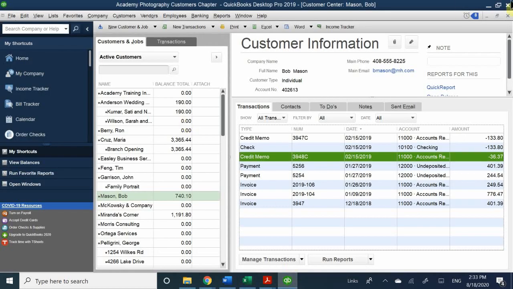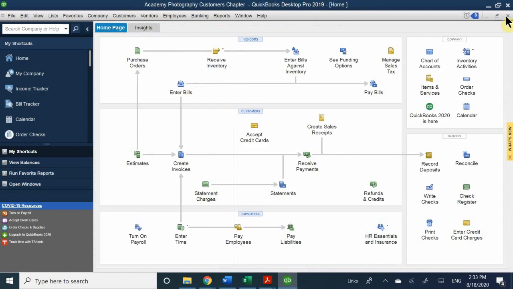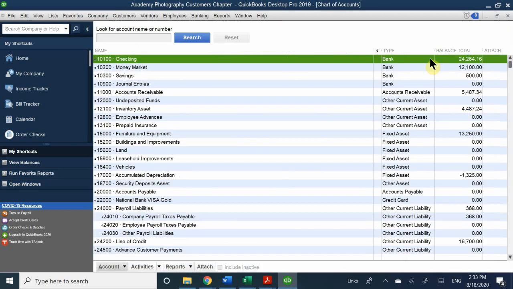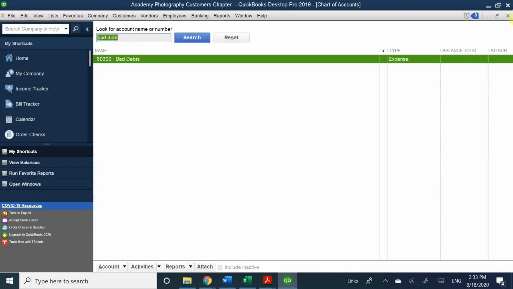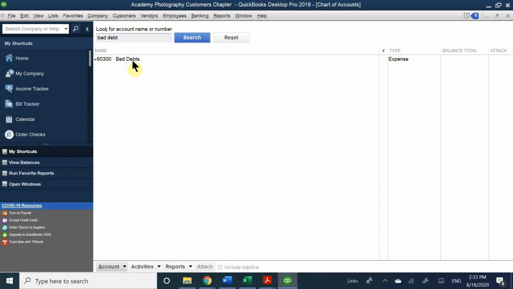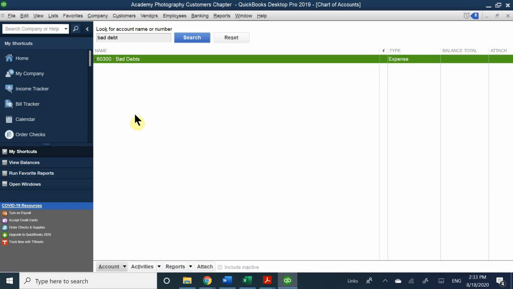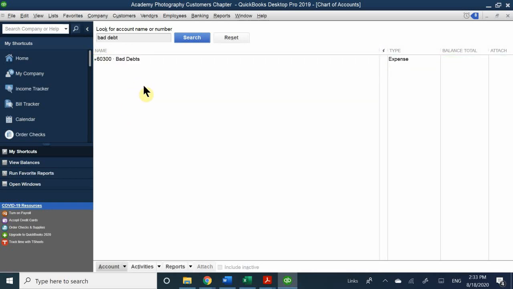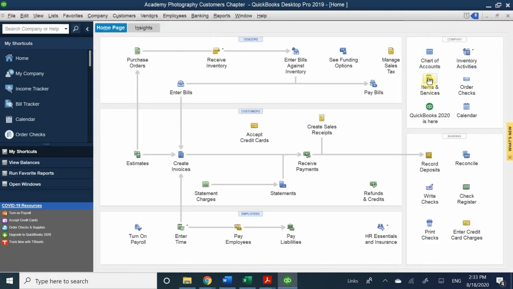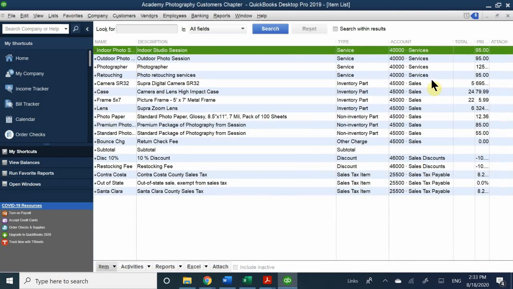So I'm going to go to my chart of accounts just to make sure I have a bad debt expense account. And right here I do have a bad debt expense account. You can see it is an expense, and it's bad debt. Okay, good. So the book tells you to do this first. Now that we have the account already in here, we're going to create an item using bad debt.